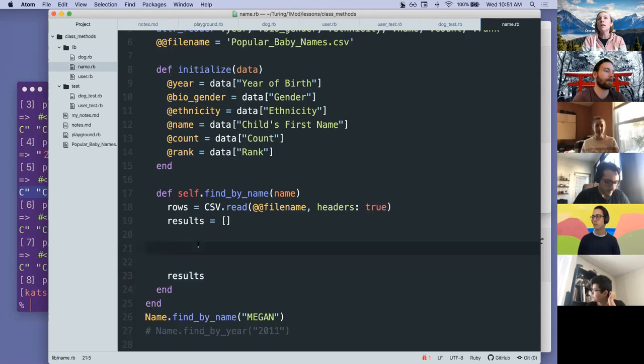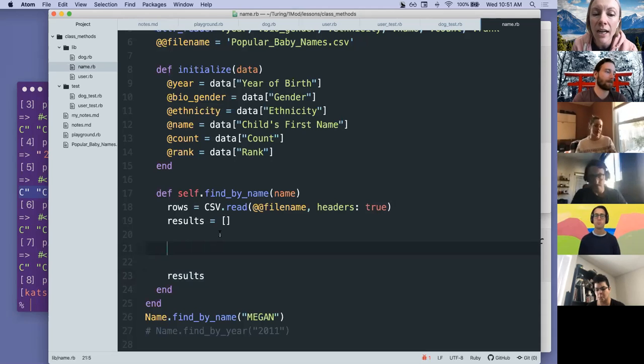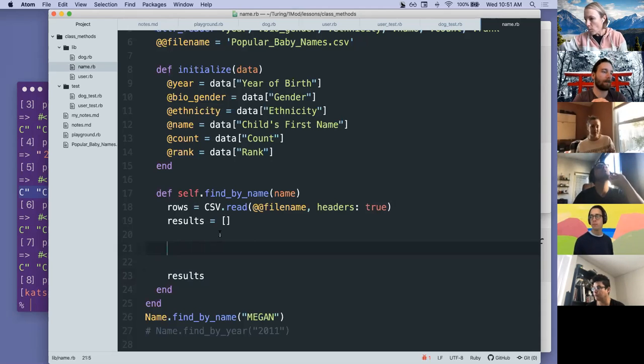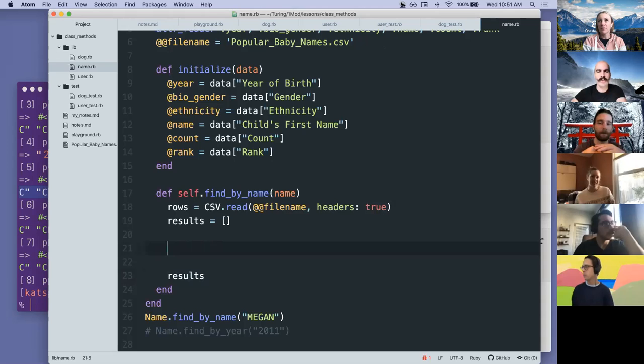Does someone want to come off mute and share what their group did, the code that you put inside self.findByName to actually perform this task? Happy to call on a group. I can walk through this one, Kat. Okay, James, go right ahead.